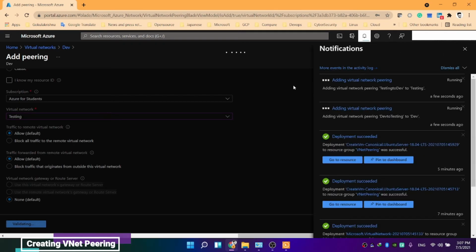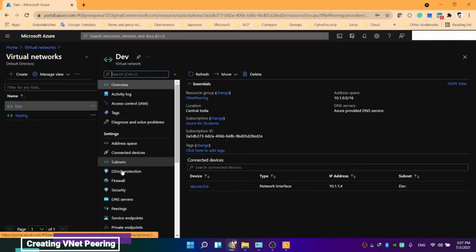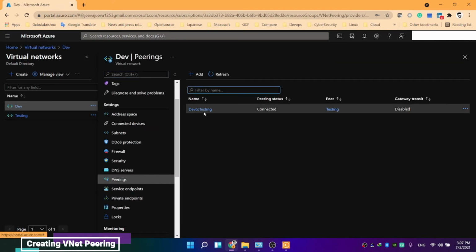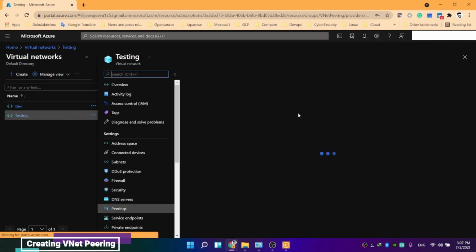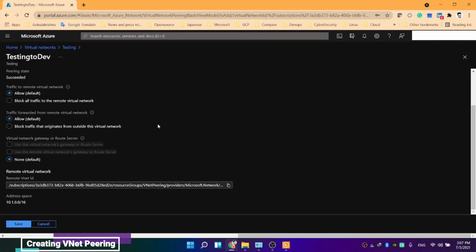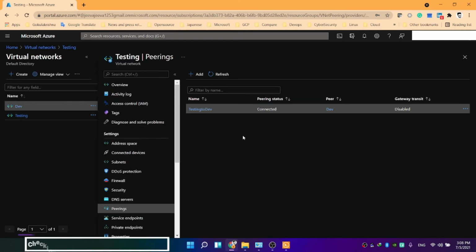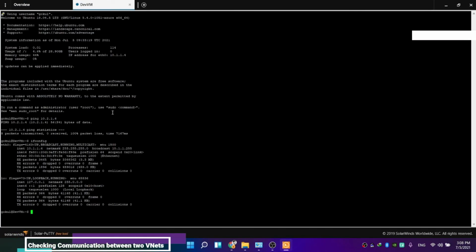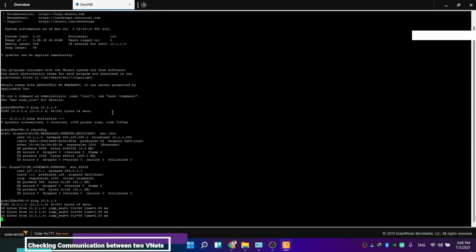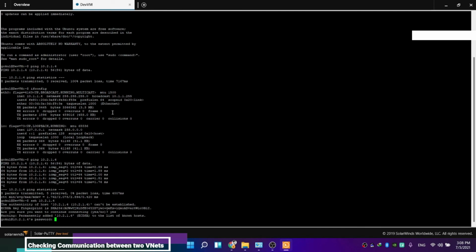Once done, you can check peering links are created in both Vnets. In dev you can see dev to testing peering connection is established, and in testing Vnet you can see testing to dev peering connection is established. You can also edit the traffic in the peering connection which we created. Now I am going to check from dev VM whether it is connecting or not. Let me ping it. Yeah, it was connected. Let's SSH into it. Yeah, it's connecting.